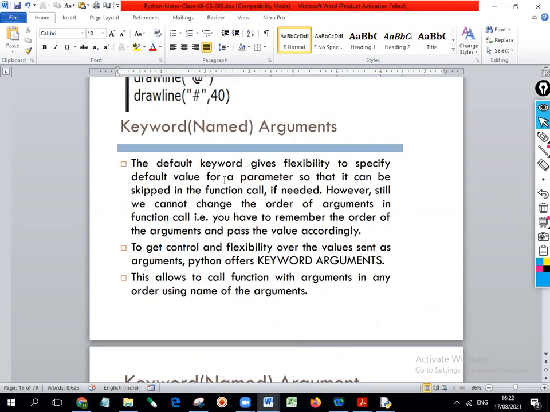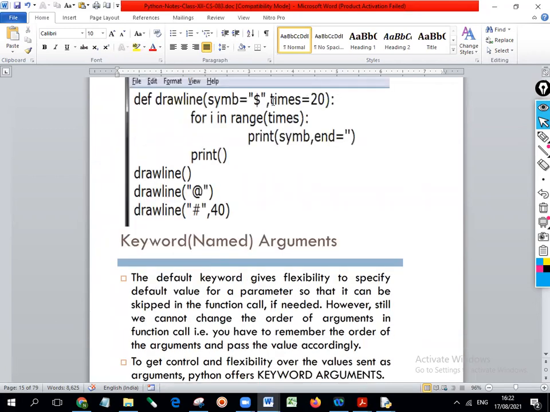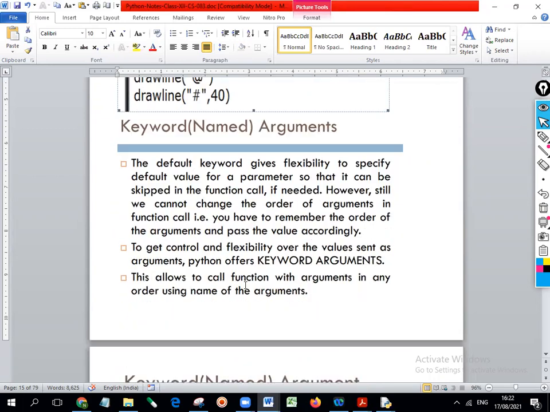Now next is default keyword. It gives flexibility to specify a default value for a parameter so that it can be skipped in the function call if needed. However, still we cannot change the order of the arguments. Order of the arguments means right side we have to assign it. In the previous program we have seen it, right side we have to assign it, left we cannot assign it. That is the most important thing. We cannot change the order of the arguments in a function call. You have to remember the order of the arguments and pass the values accordingly.